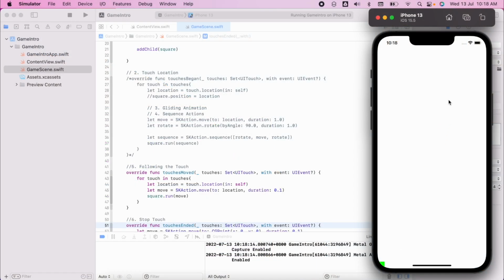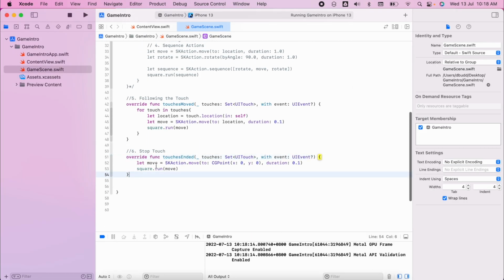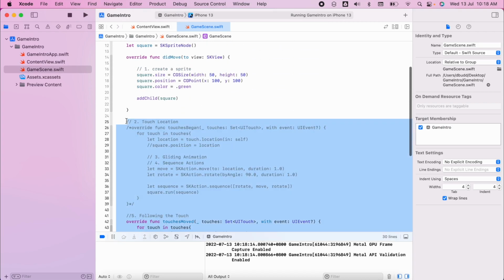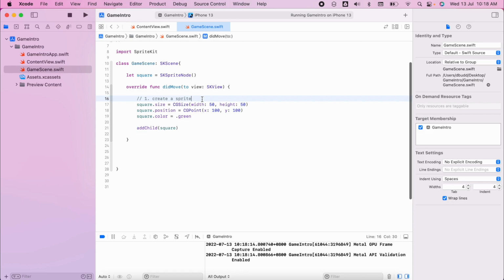Onto the last video in this introduction series before we start making some actual games. In this video, I'm going to show you how to play a little bit with gravity, and also how to create a little platform. A little bit of revision of how to create a sprite. First of all, we're going to remove this chunk of code which we used before. Remember, those videos are always there for you to refer back to if you've forgotten how to do it.